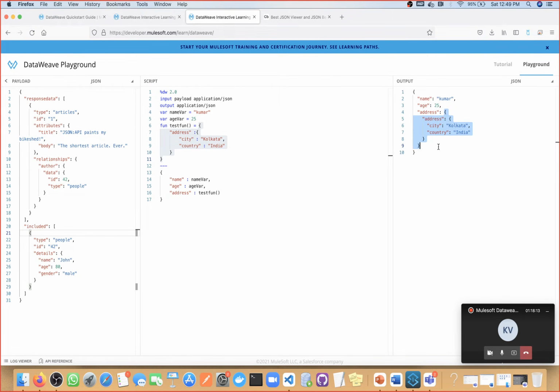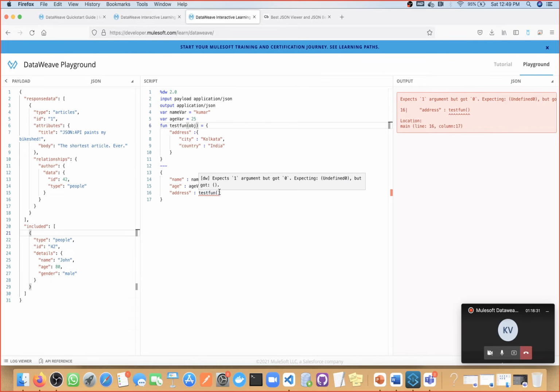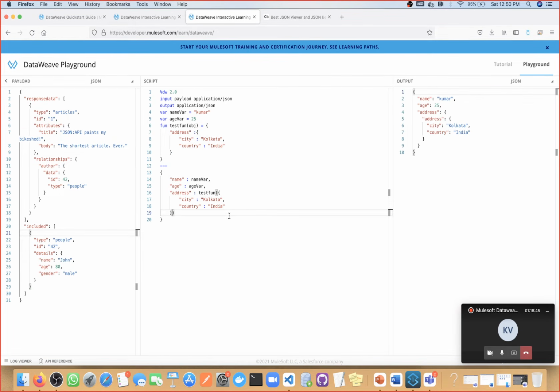Now, as I mentioned at the start, we can pass some input payload also. For example, I am passing some input payload like obj. Let's say obj only. Now, if you do not pass that particular input parameter, it will give an error. So what I will do is pass this input here. Inside this function I am passing this particular object here.